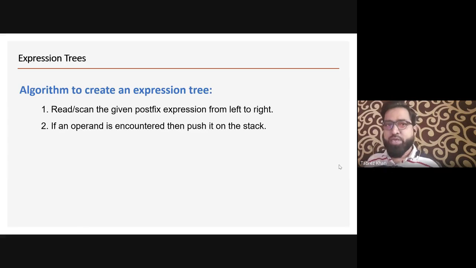Second step: if an operand is encountered, then push it onto the stack. A very simple step. There are two possibilities. We are reading a postfix expression, and if you recollect, a postfix expression is an expression which has only two things: operators and operands. That's all.